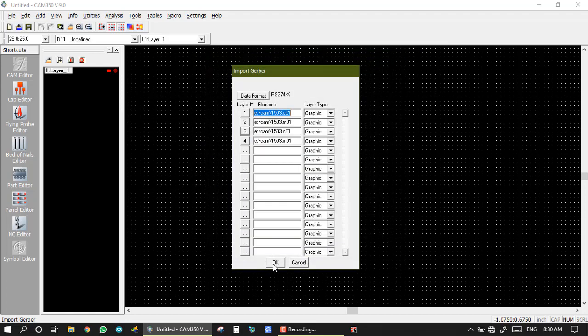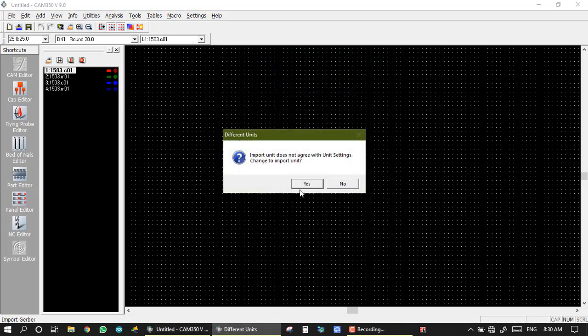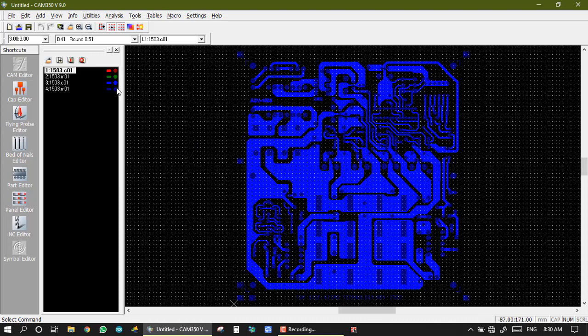Now I open it. We can also set color from here if you want, but we don't require it here. So first we set the layers. Now we import the ANSI layer.